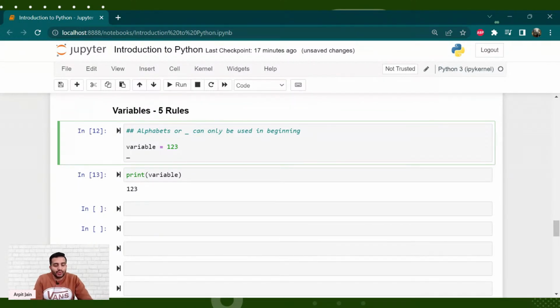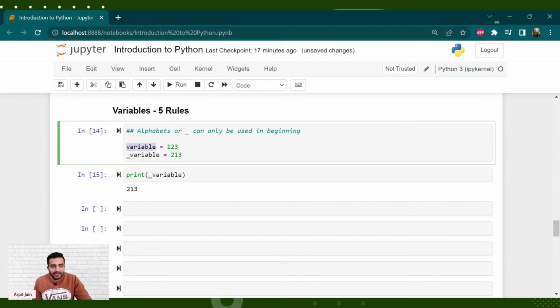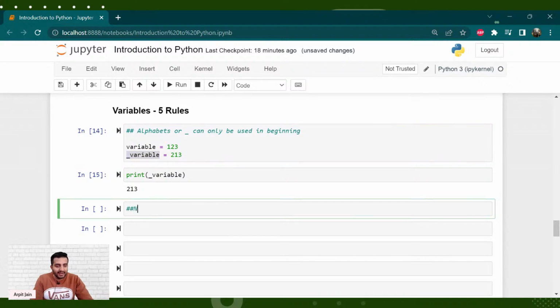I can also use underscore. I can put underscore variable here, and this would have another value, 2, 1, 3, for example. Now this will give me the value as 2, 1, 3. So either the alphabet or the underscore can be used for the definition of my variables. That's a very, very important rule. Second, about the numbers: numbers can never be in the beginning, but can be at last.